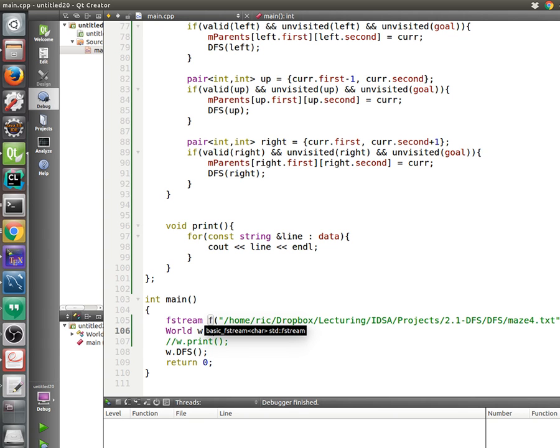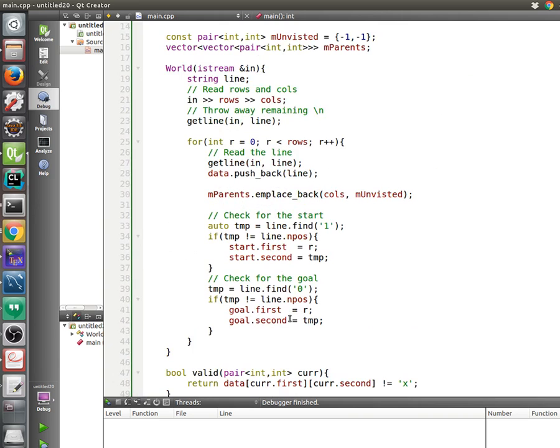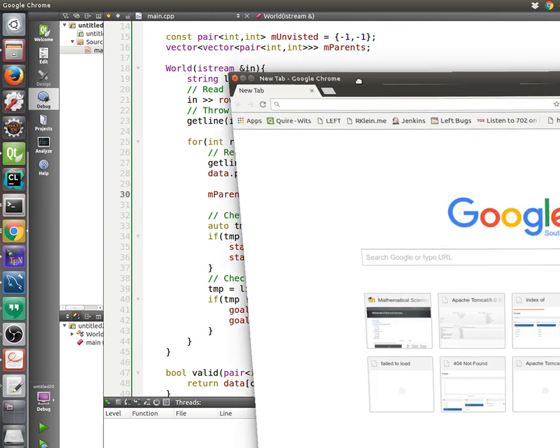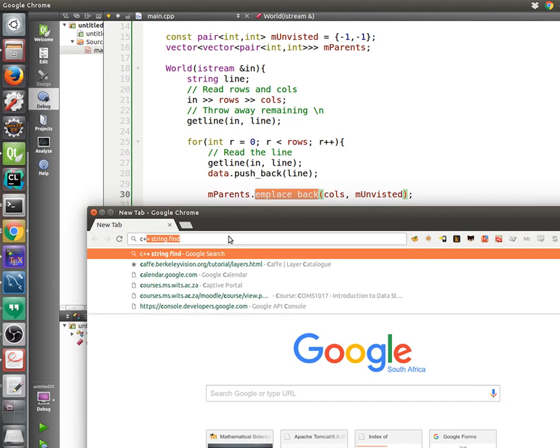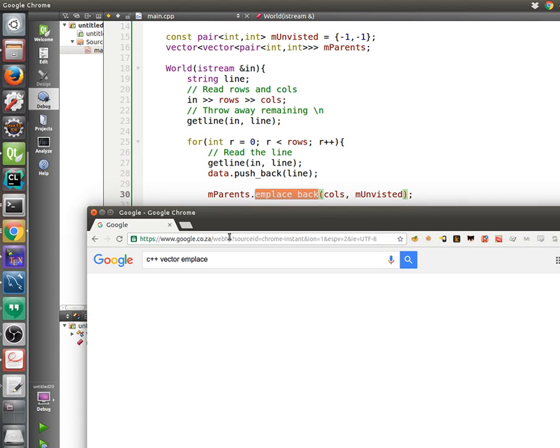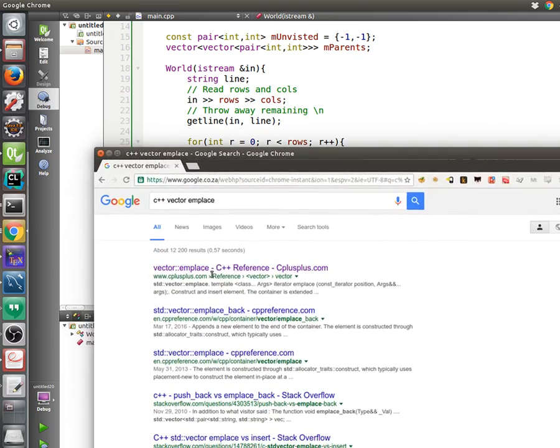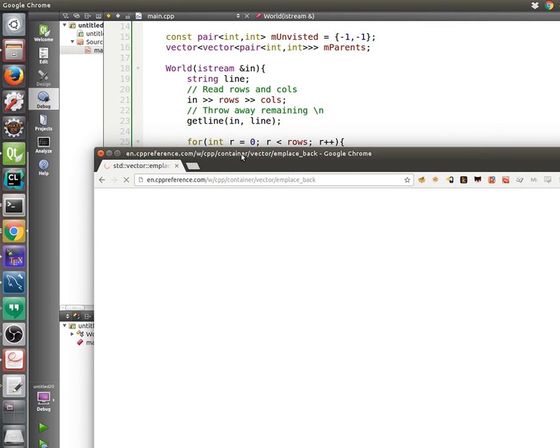Okay, so then I see there's a question asking about how in place works. So that's this function over here. So let's just talk briefly about it. If I go into Google and we go C++ vector in place back, that's the function we're looking at.